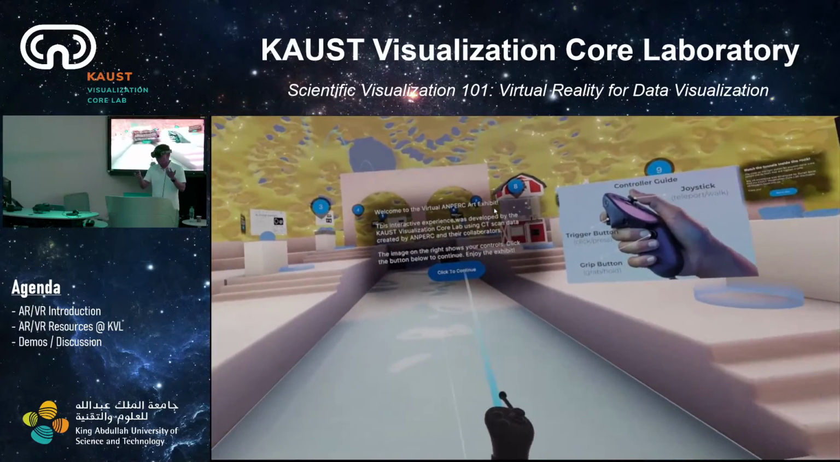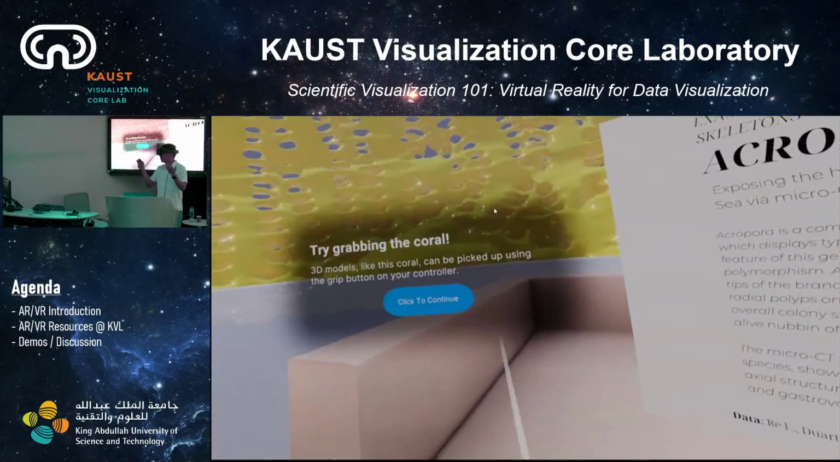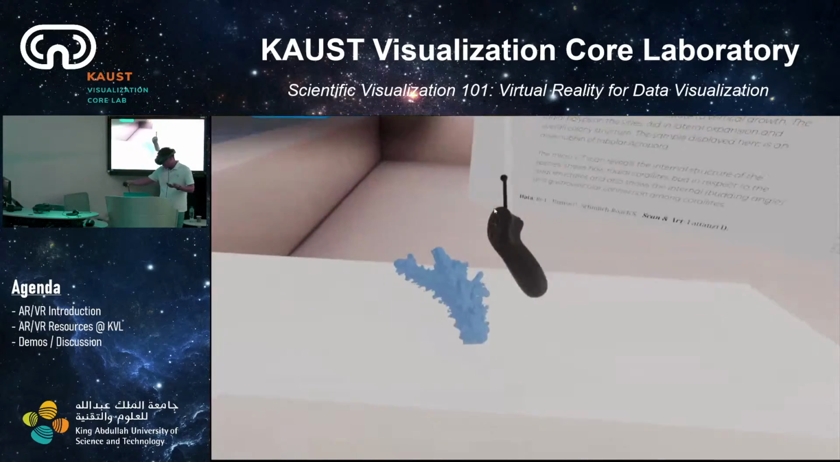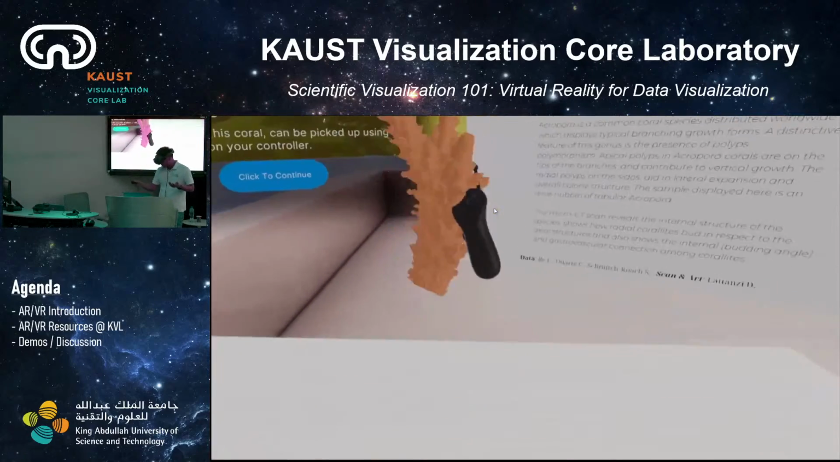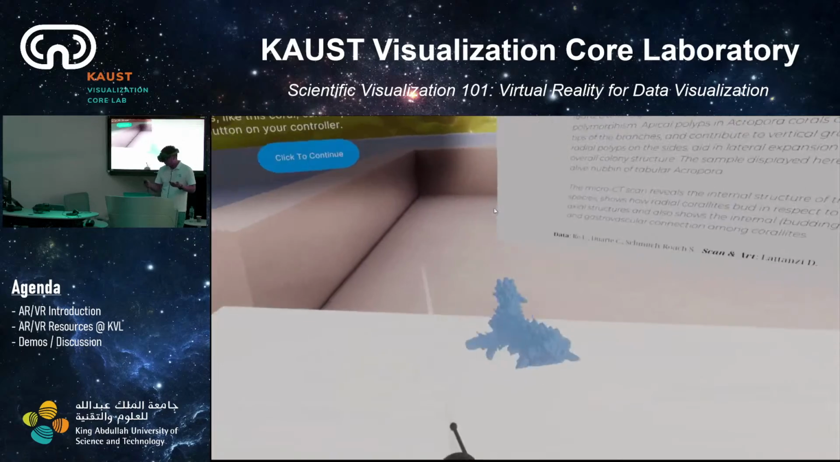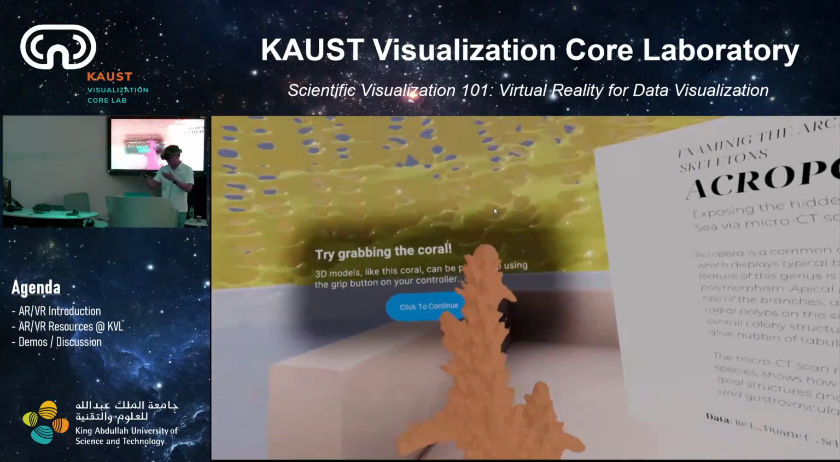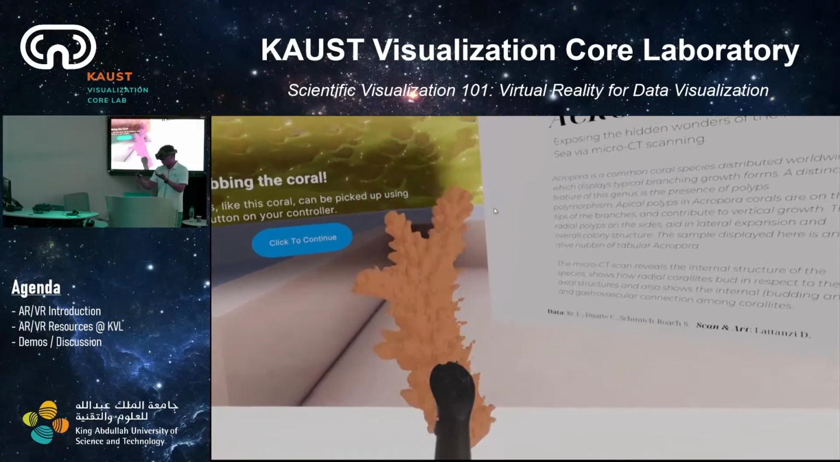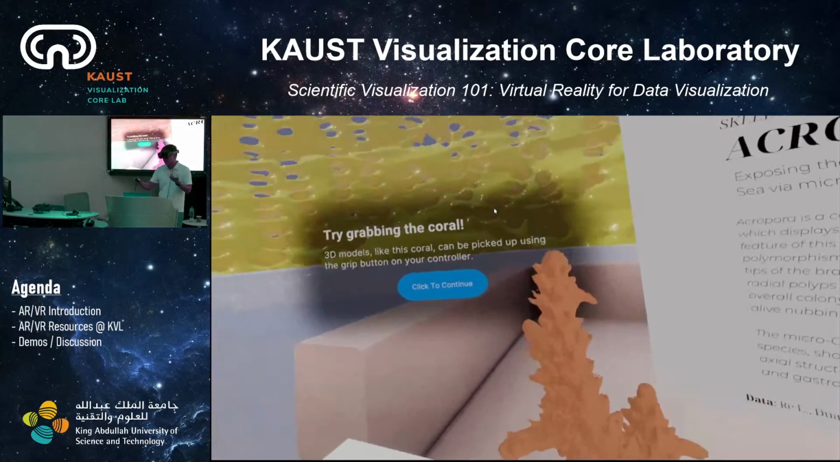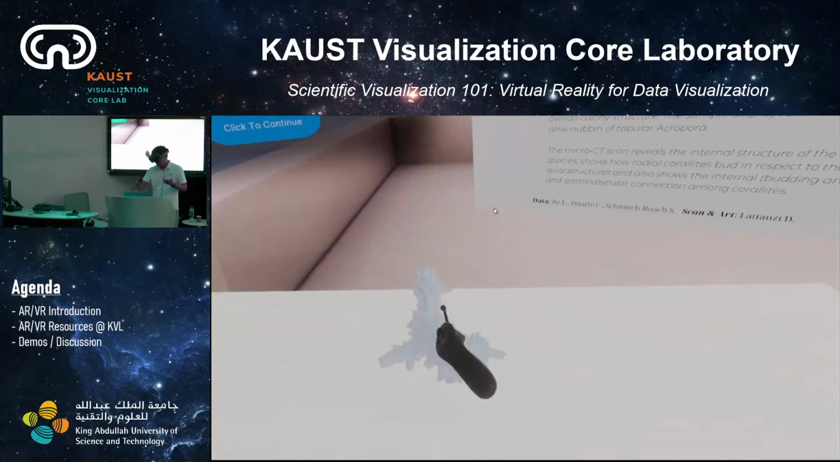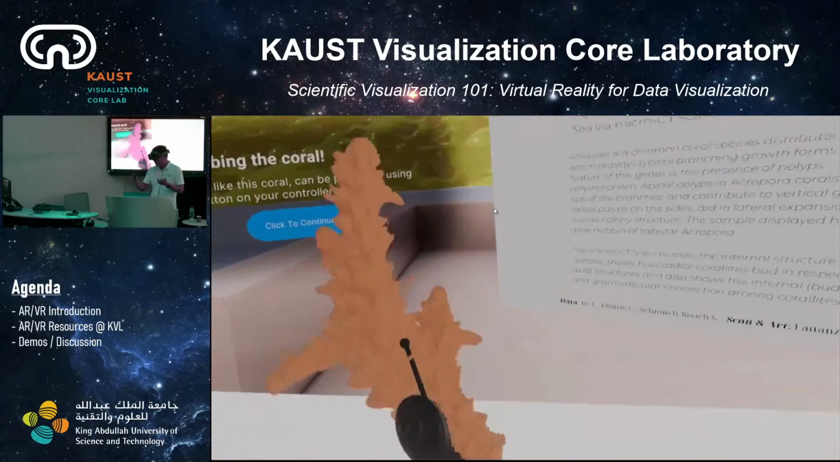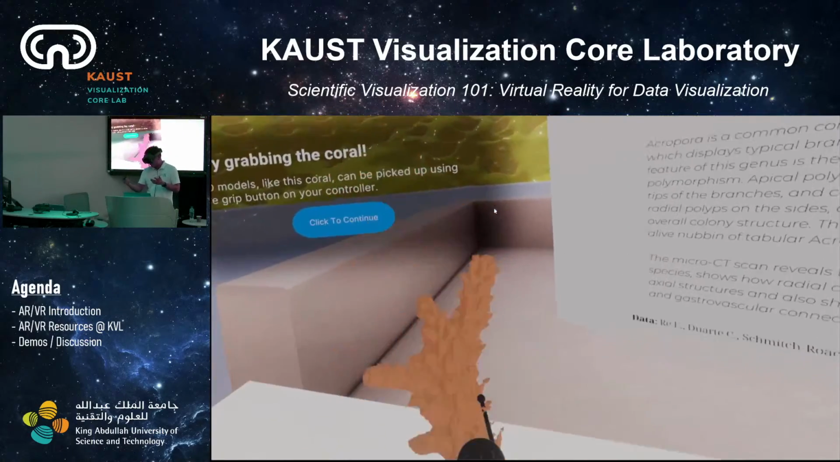So I'll just show a few things. I can click buttons to interact with the game. There's objects there that I can grab. So for example, this is already an example where this is a 3D model of a coral that was extracted from a CT scan. Okay? So you can already see some basic stuff that you can do with VR.